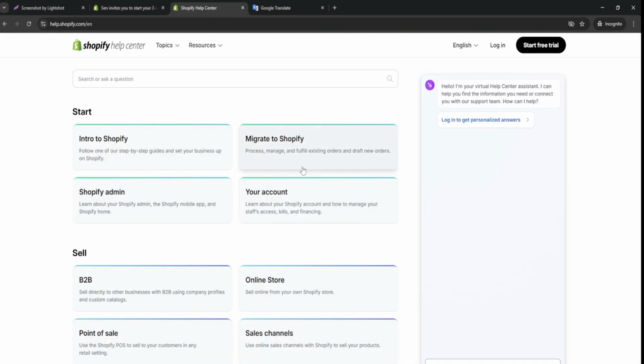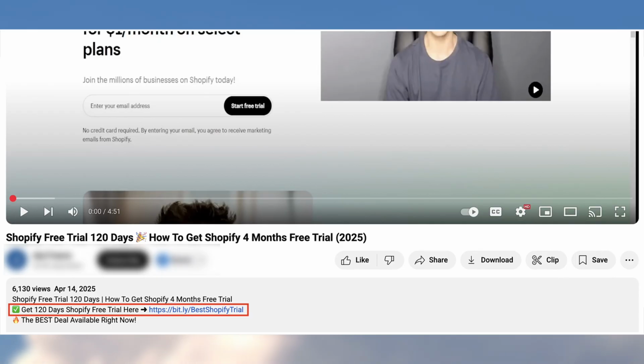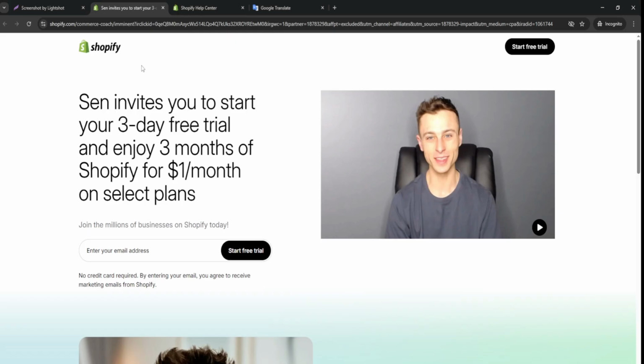And the way we do that is by logging into our Shopify account. So again, the first step is to go through the link down below, sign up through the link down below, because that's going to be the most updated link for you, so you can get the best trial offer extension available.